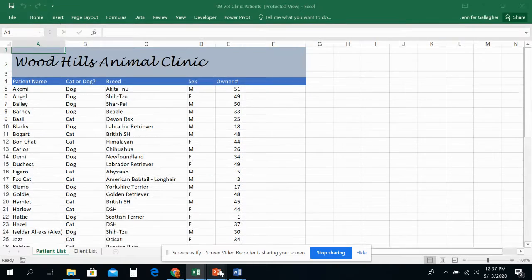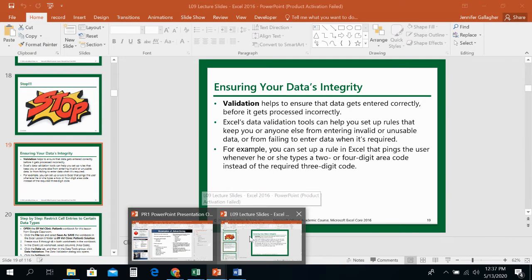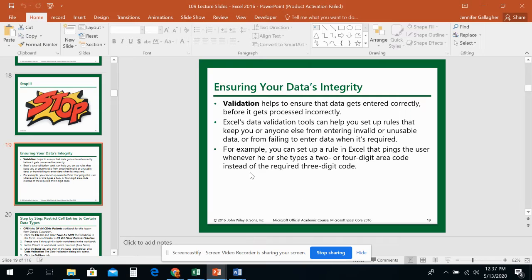Good day. In the second part of the lesson 9 step-by-steps, we're going to start off by talking about things we can do to ensure data integrity. We use a feature called data validation to do this in Excel, and it helps ensure that your data gets entered correctly. So you could leave it alone and just type in information like we've been doing all along, or we can kind of control what happens.